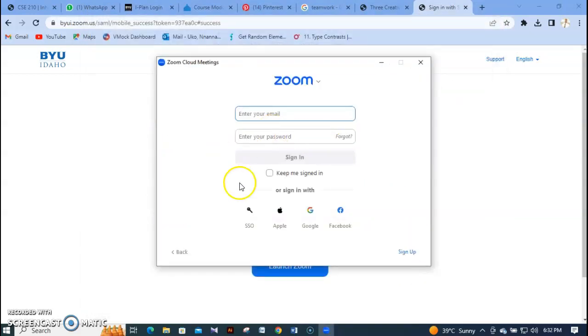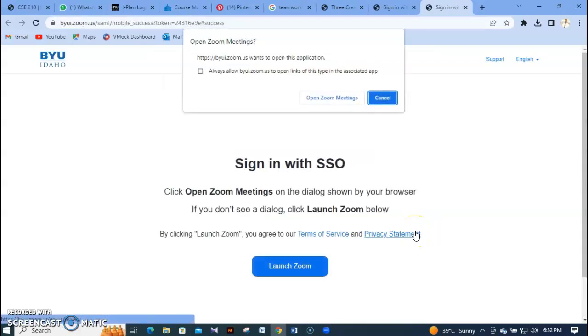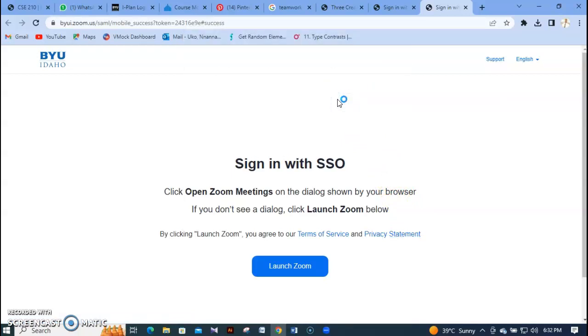I can repeat the process by signing out. When I sign out, it will still bring me back to this page. Then what am I going to do? I will go to SSO. It's even doing it automatically, but if it does not happen automatically, you still have to click it so that it will go. Then I'll open the Zoom meeting.